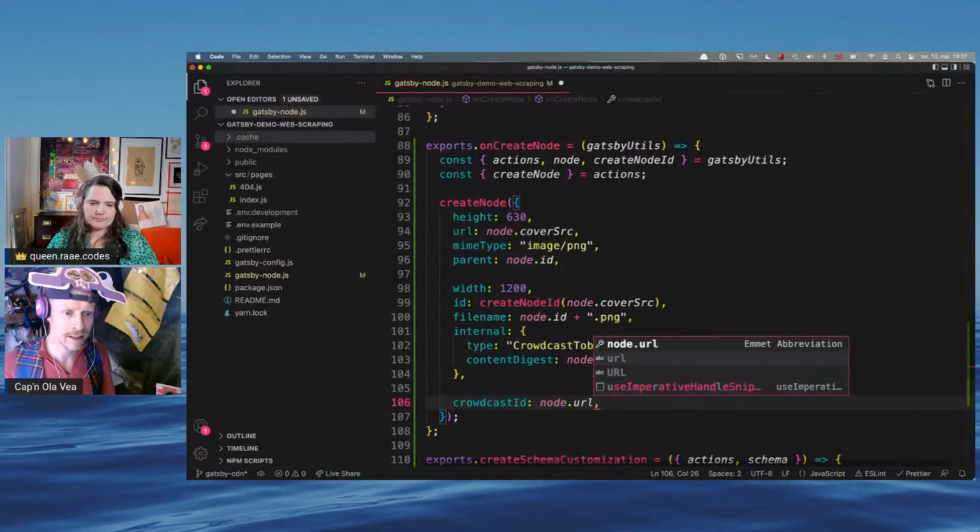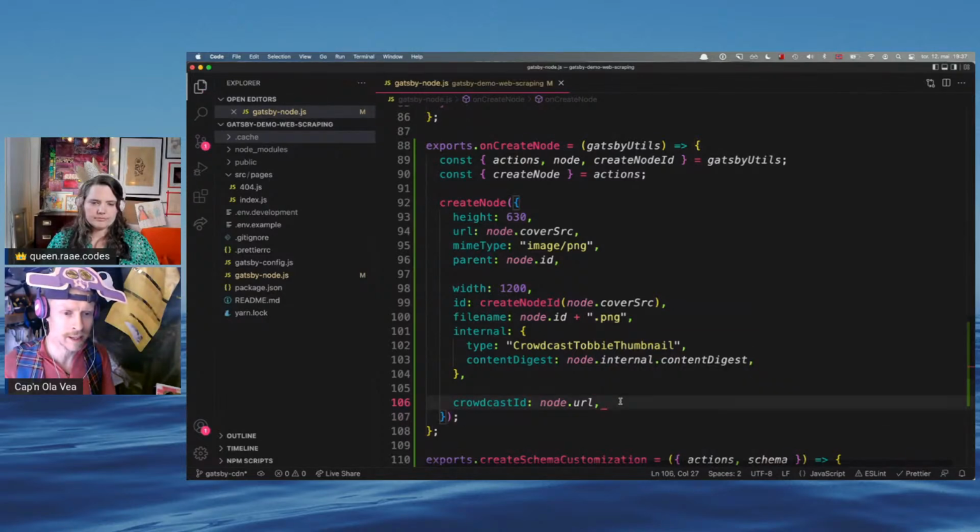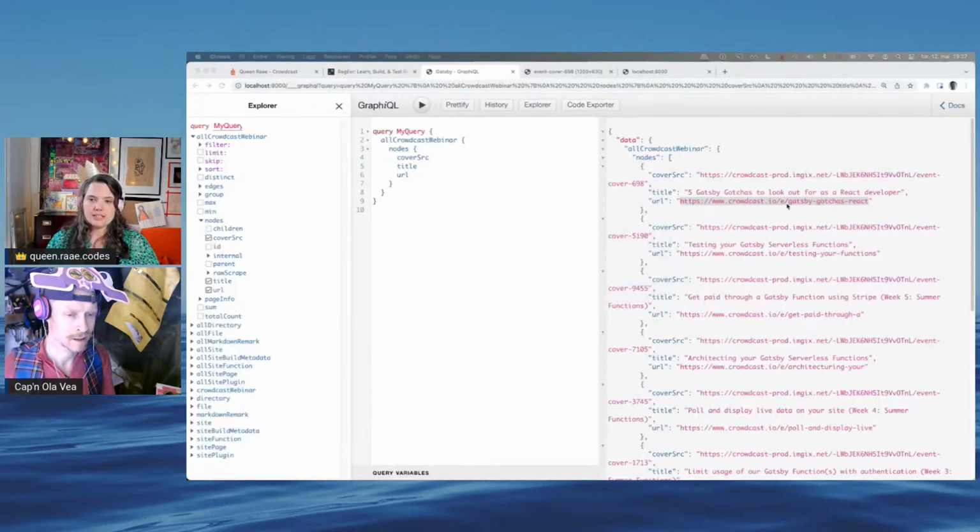But is that ID deterministic though? I can just make a Crowdcast event with the exact same URL, can't I? No, as you can see, it doesn't have my profile name in it, so it has to be unique across all of Crowdcast. Nobody else can make Gatsby Gotchas React. No, because then it would clash. Like then there would be two events. So you see crowdcast.io, and then the E for event, and then it's the slug for the event. So yeah, it has to be unique.